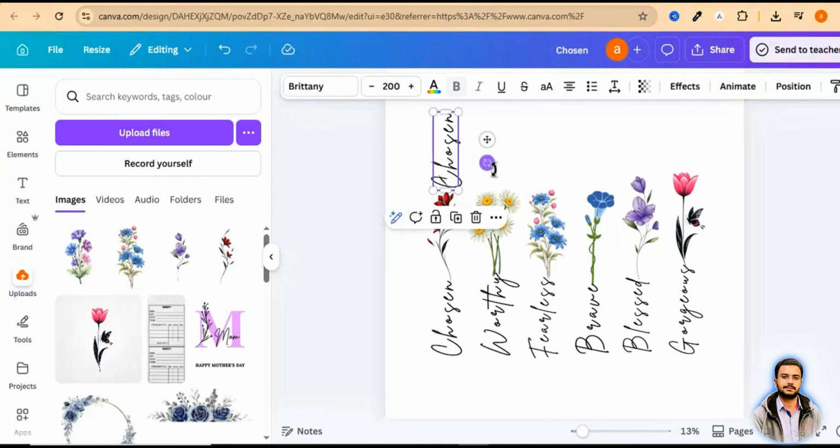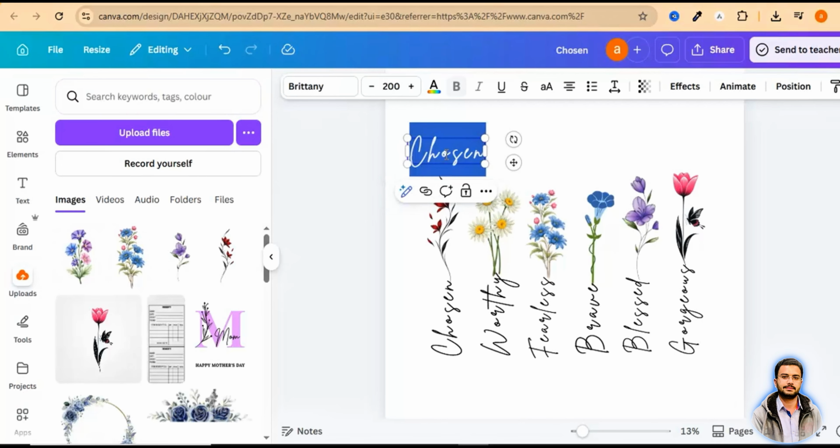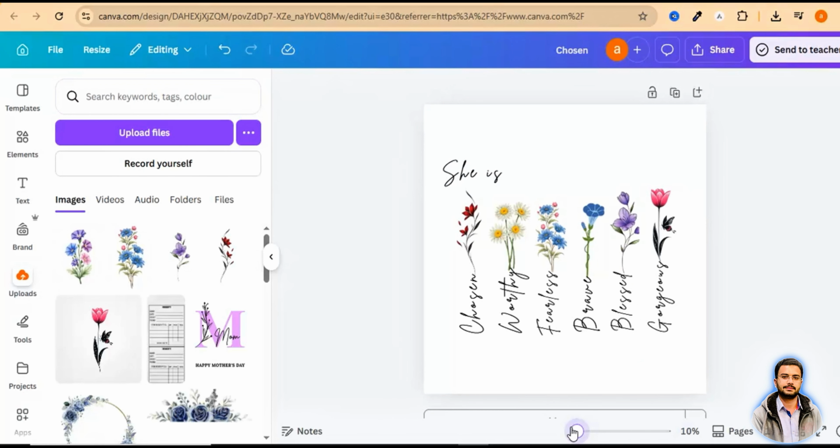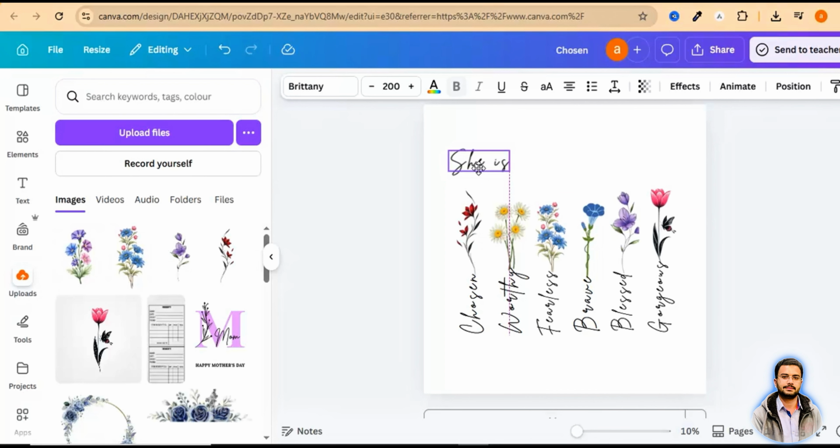Copy the font, rotate to 0 angle, and type "she is". Adjust the size. It looks better. Yes, like this.